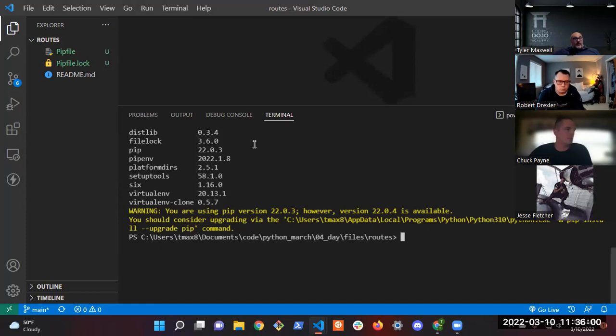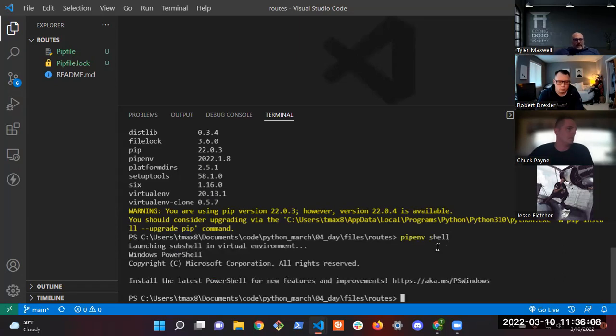I already installed Flask. Is it the shell? Yeah, I need to activate my shell. So pipenv shell. And if it's already running, it'll just say not necessary or it's already running. But now it looks like it activated my shell and I can just double check. I can just do pip list.